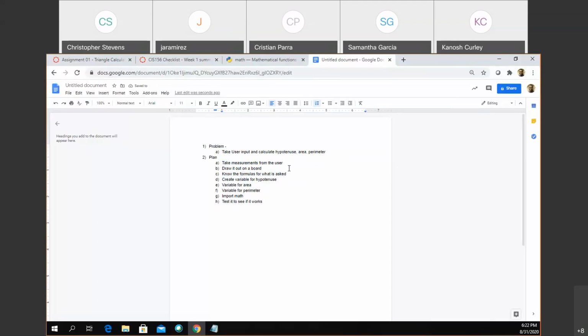In this case you won't be drawing it on the screen because you guys don't know how to do that yet, but that is something that you could do, and regardless, it'll be helpful for you when testing it out. So that was part of the reason why I wanted to use the pen, so you could see me actually drawing it out. But now that we got that, take the measures from the user, draw it out on the board.